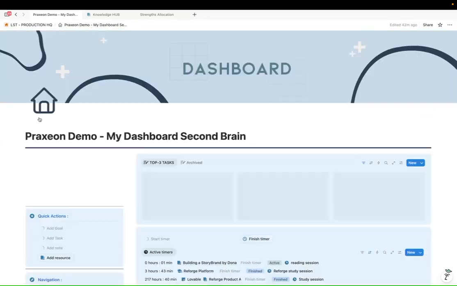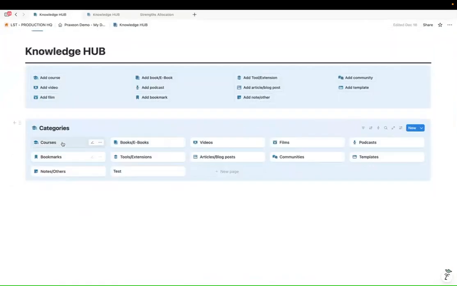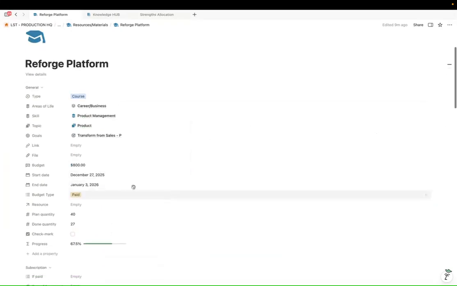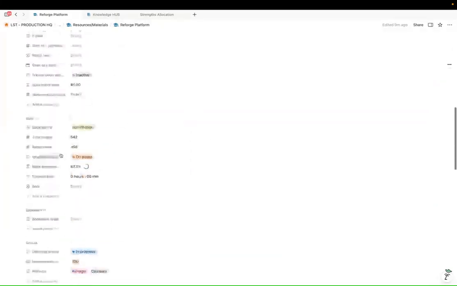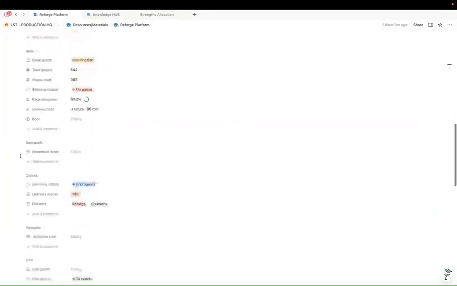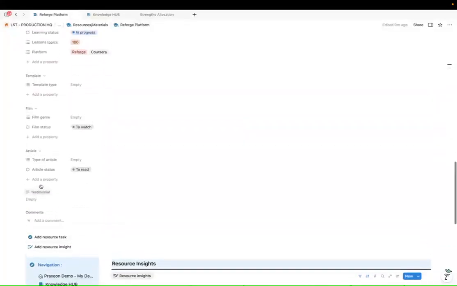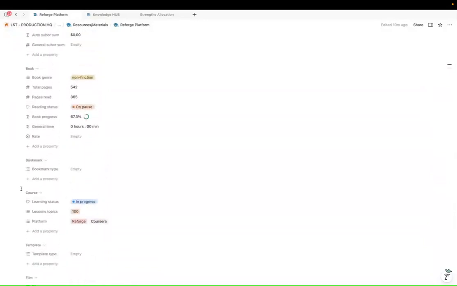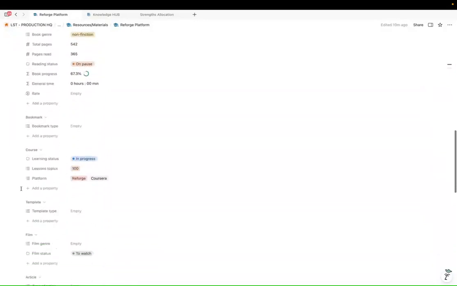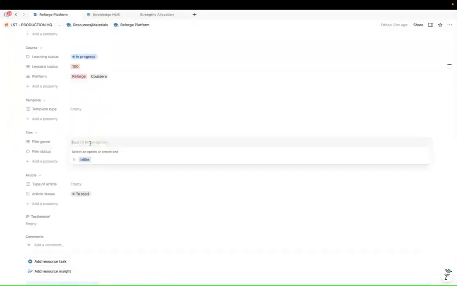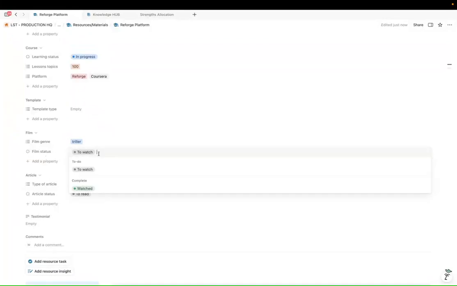Now let's go back to the Knowledge Hub. Let's go to courses. Let's choose the Reforge platform we have been just working on. And let's take a look at what else you have here. Except of the books, courses, and subscriptions, you also have bookmark, template, film, article, and testimonial. You also have specific metrics for bookmark, for template, for film, which has the same logic. You choose, let's say, the film genre, you choose film status.